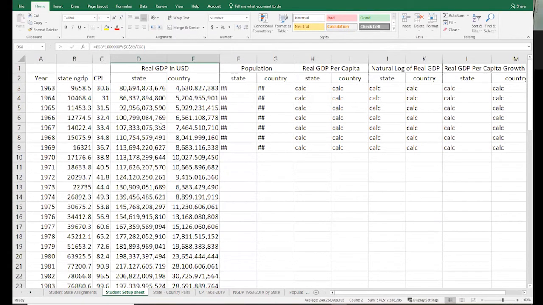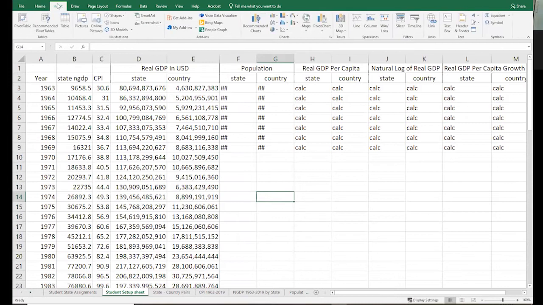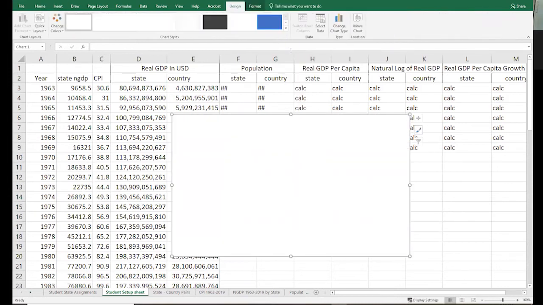Now, the next thing you might ask yourself is, well, how do I make a graph with this? So here's how to make a graph. I go up to the Insert tab and go to the Charts and click on Scatter Plot.